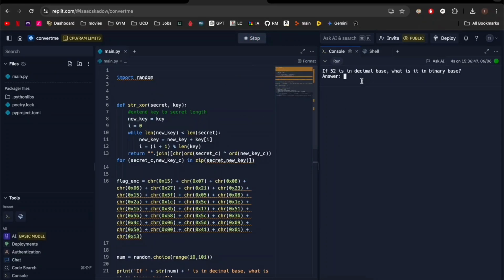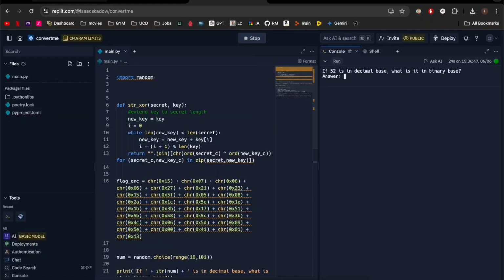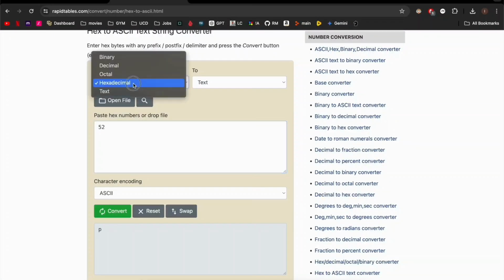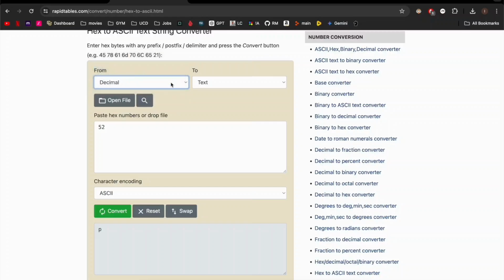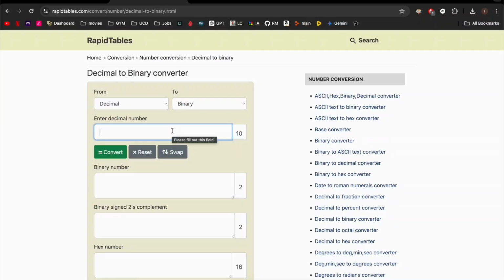If you guys tried to do this one, you probably noticed that it gives you a different number each time. So it'll give you a random number from 0 to 100, I think is the range. So it gives us 52 as our decimal, and it's asking for its binary. So I'm going to go back to the converter here. 52 is our decimal, and we want to go to binary. Decimal 52, convert. And here we go. Here's the binary representation of 52.